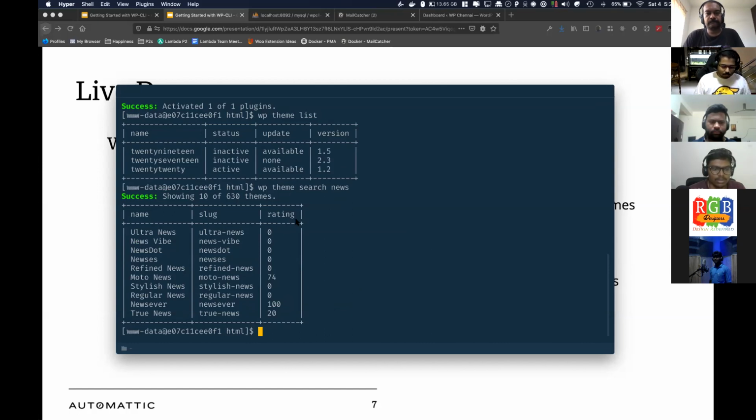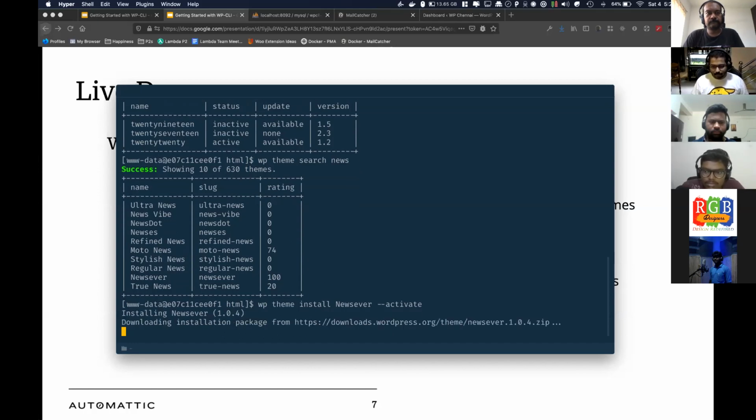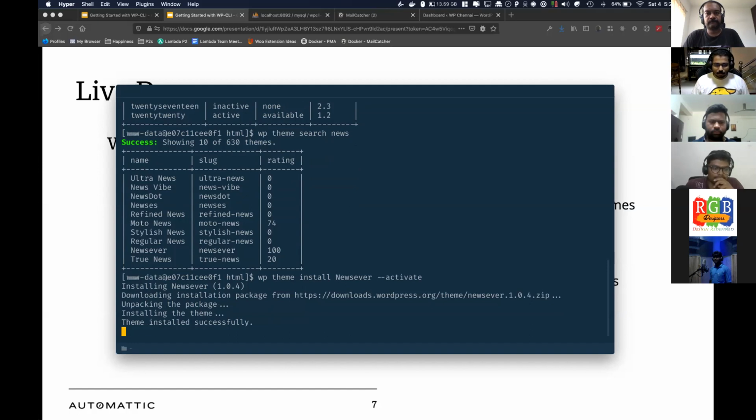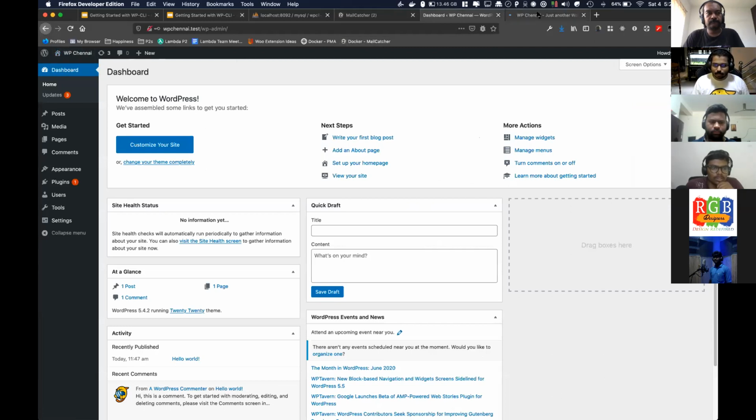Let's see the top rated ones. So WP theme install newsever. That's the slug. I also want to activate this theme, so I'm going to pass the activate switch. It downloads the theme. All right, now we can refresh the site and see.